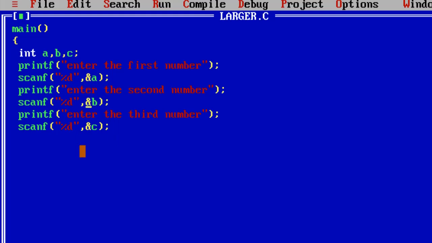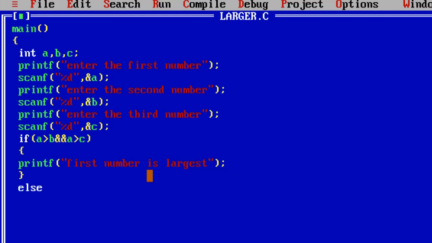And sign is for the address location, and this logical and is for combining the two conditions, because there are three numbers, so we have to mention two conditions with the conditional statement. If a greater than b, and both conditions must be true, a greater than c, right? And we say printf. We have to check another condition, because there are two numbers again, else.